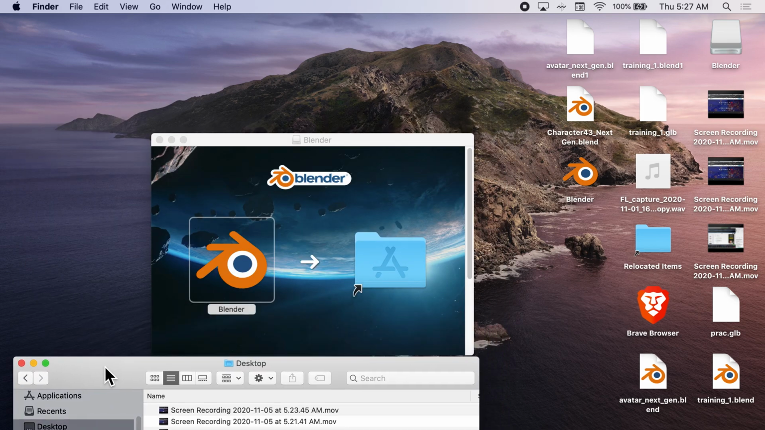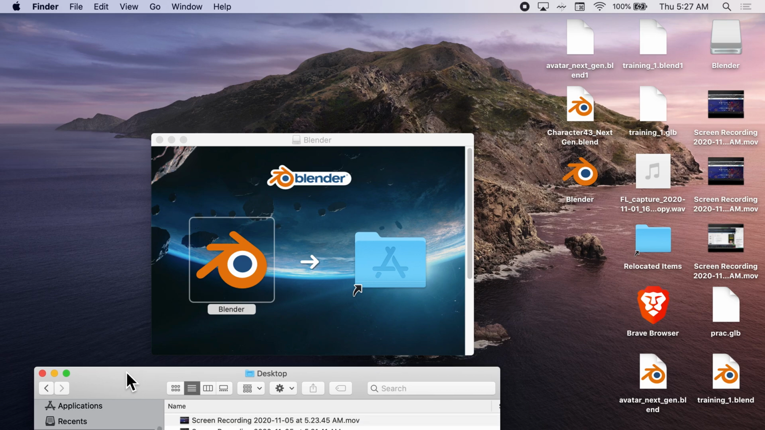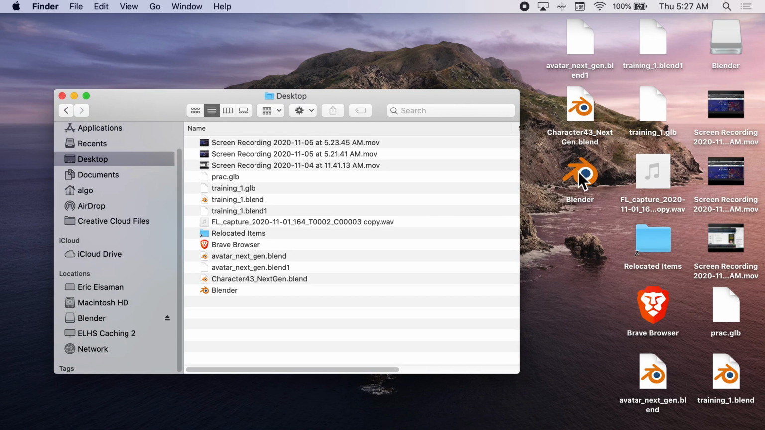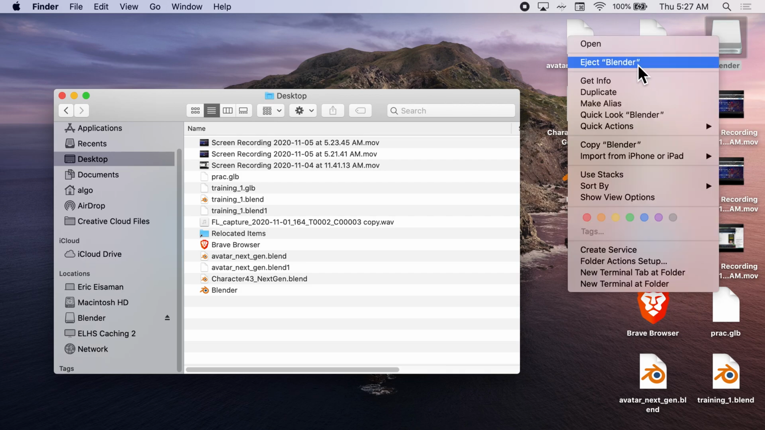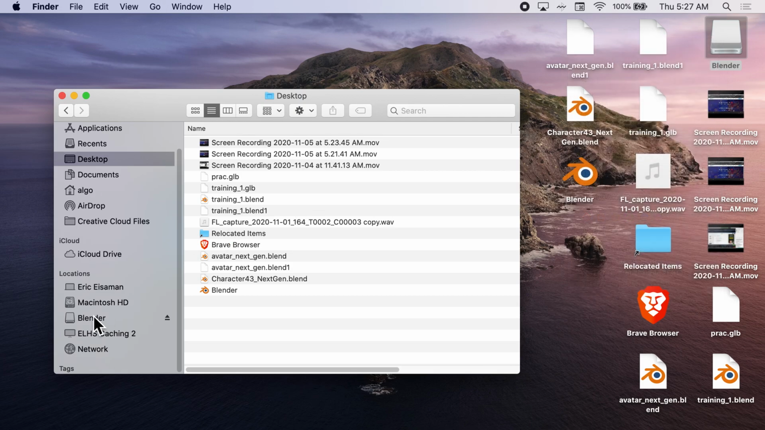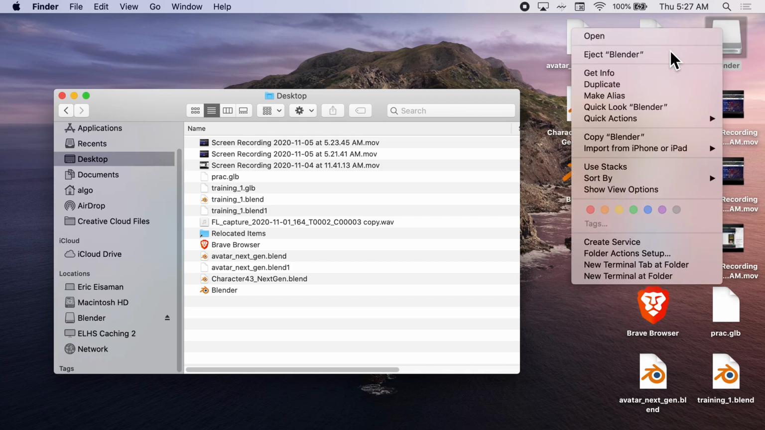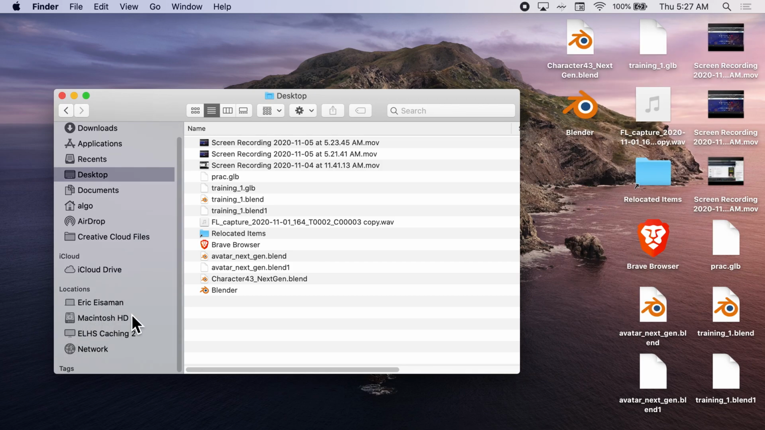And since I have finished copying from that mounted volume to the desktop, I can go ahead and choose to either eject Blender right here. I'm ejecting the mounted volume. I'm not ejecting the application that I just copied over to the desktop. Another way I could do it is right click over here and eject Blender. Either way, the mounted volume will then be ejected from the system. So I'll do it over here, and then you can watch over here to see what happens. So eject, and then what happens over there, it's gone now.